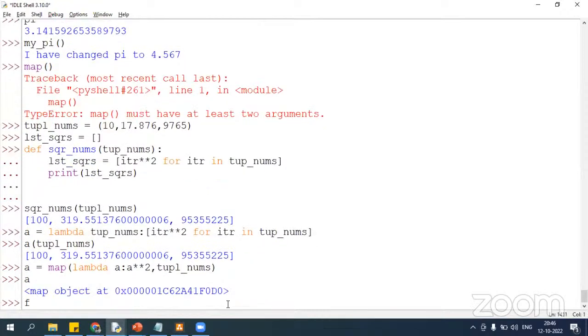So this is a map object. So you can convert it to a tuple. You can do a plain and simple typecasting of the map object.